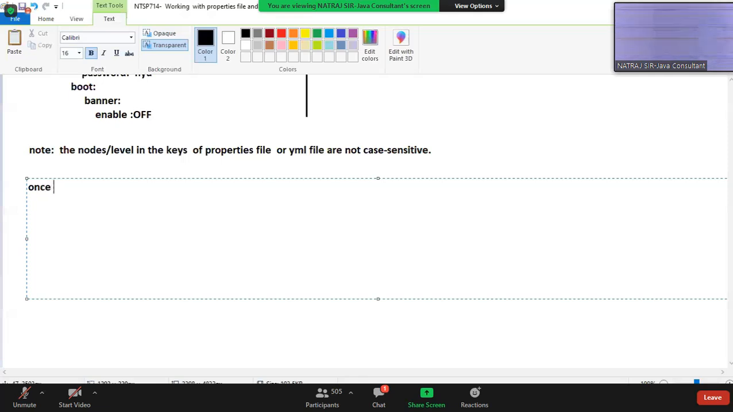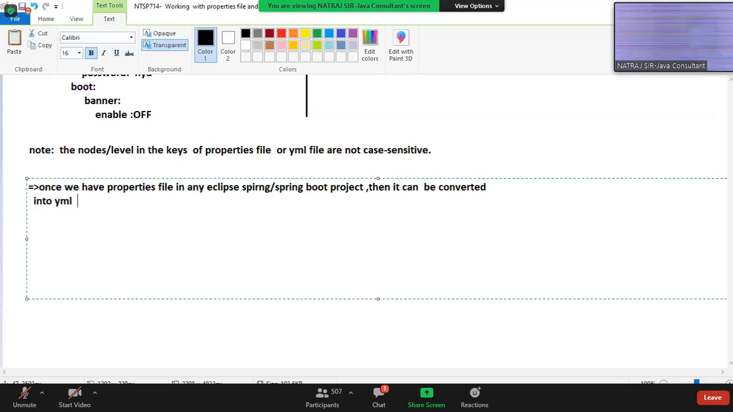Yeah. Once we have a properties file in any Eclipse Spring or Spring Boot project, it can be converted into a YML file easily using the wizard supplied by what, guys? Using the wizard supplied by the STS plugin.